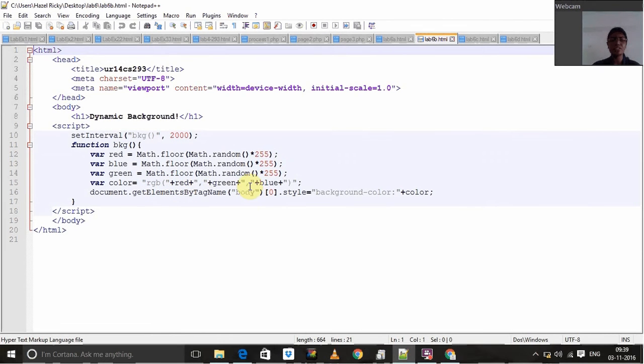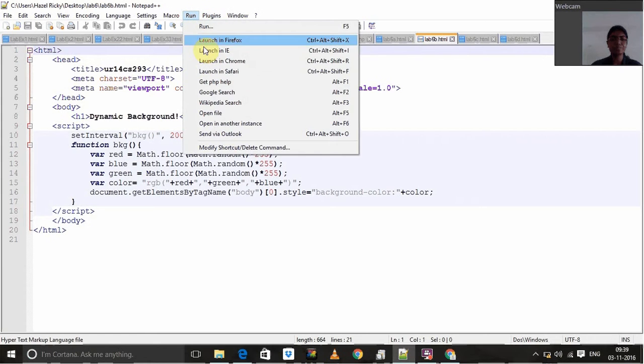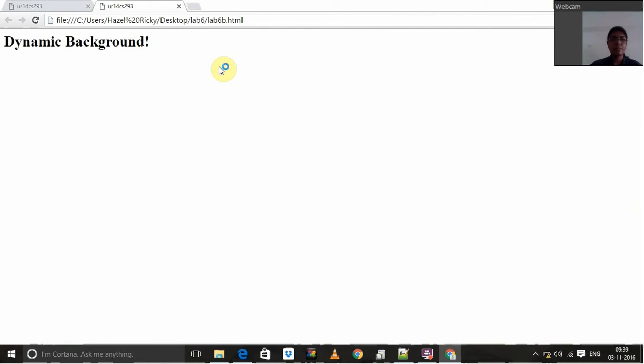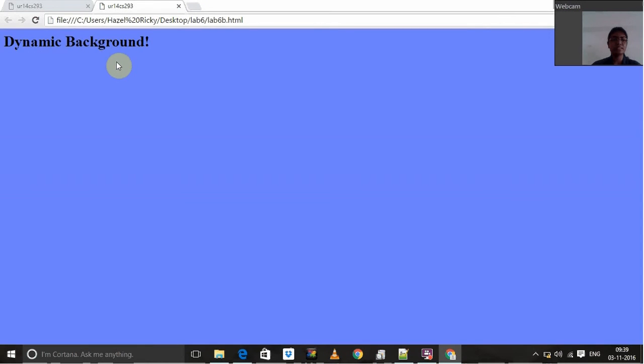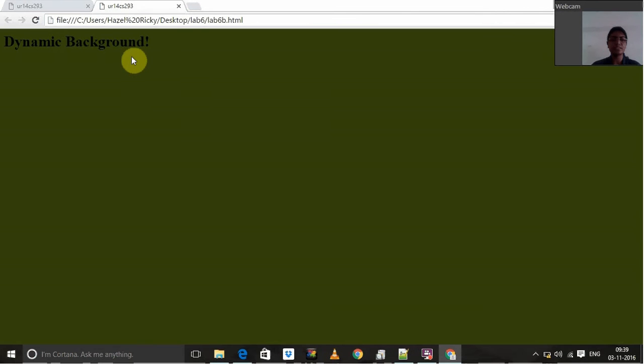So my colors will be displayed, and then with the help of document.getElementsByTagName, in this I am using body, which is my body tag, and then I say style dot background color, and then I'm saying color. Color is my variable in which my function is going to be displayed. So in this particular experiment, when I run my program, my dynamic background is displayed at an interval of 2 seconds each.